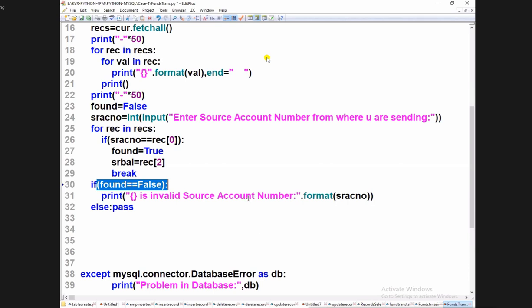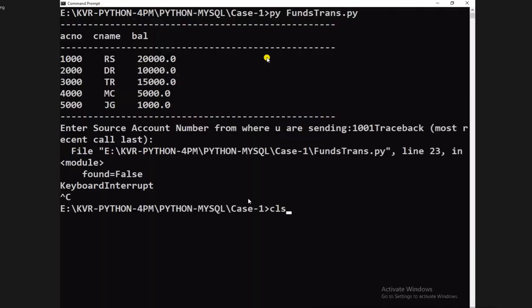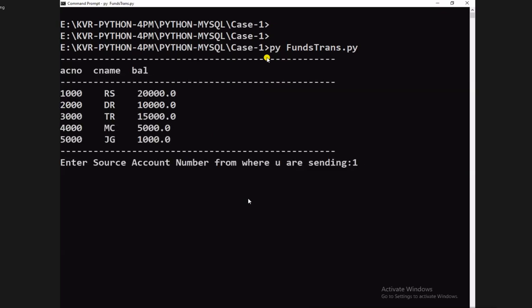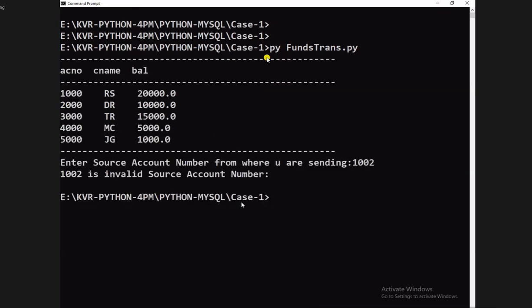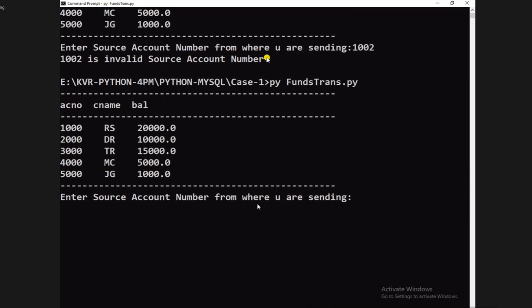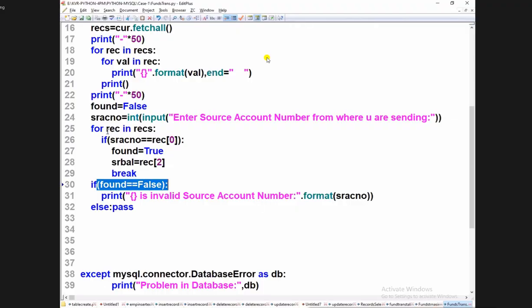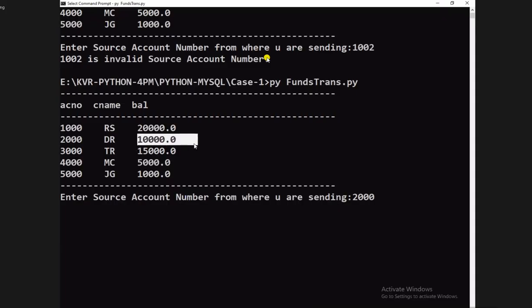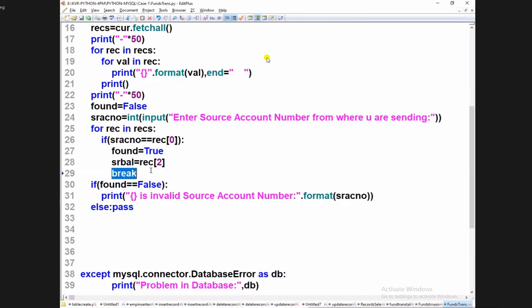Understand? Check it out, my dear student. Beautiful logic. Take 1002: invalid account number. Now take 2000. 2000 is equal to the first record, 1000? False. Next for loop. What is the SRACNO? 2000. Second record, 0th value, 2000. 2000 is equal to 2000. True. True means what? Get its balance. What is the balance of 2000? 10,000, and it comes out of the loop.